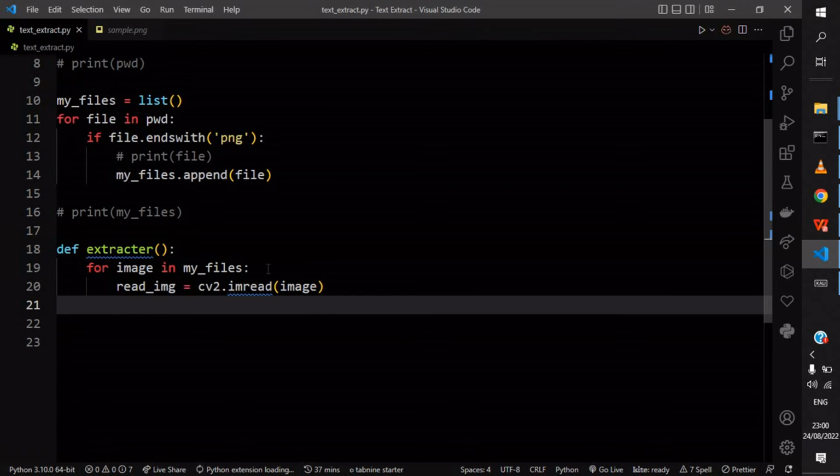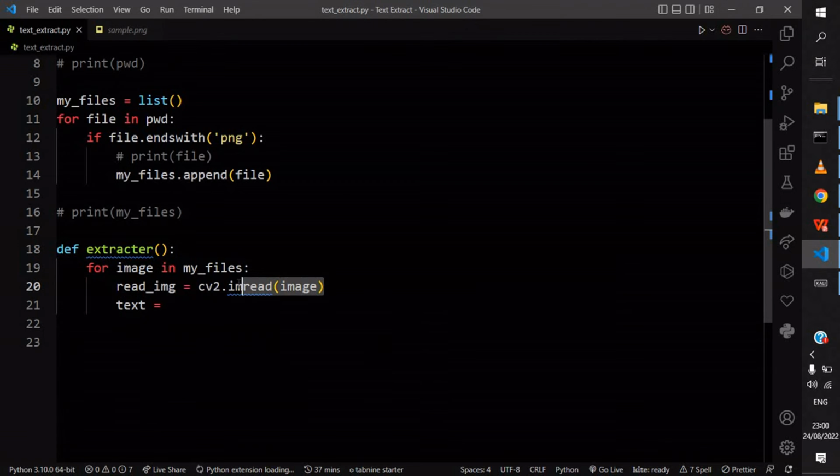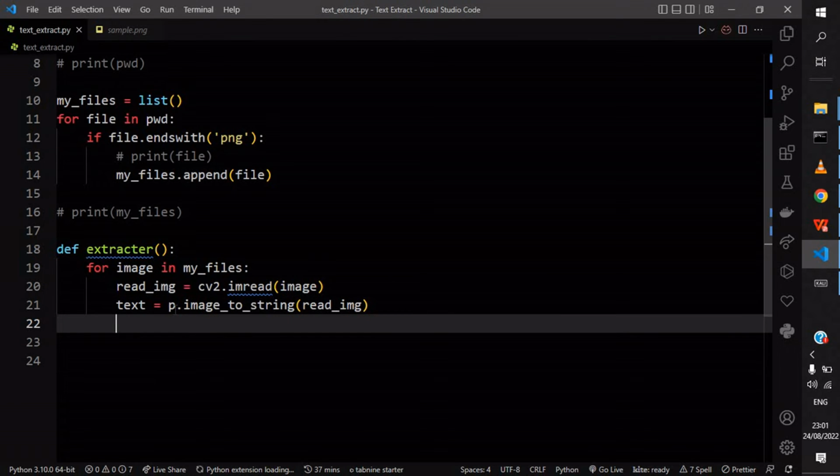After reading this image, we want to be able to extract the text. So we can call this method from PyTesseract. We need to do an image to string, because basically this is now an image and we want to convert it and be able to read text from it. So we shall call P, which is our PyTesseract, then we say image to string function. Now we shall take in our read image. Yeah, something like this. I believe we are good so far.